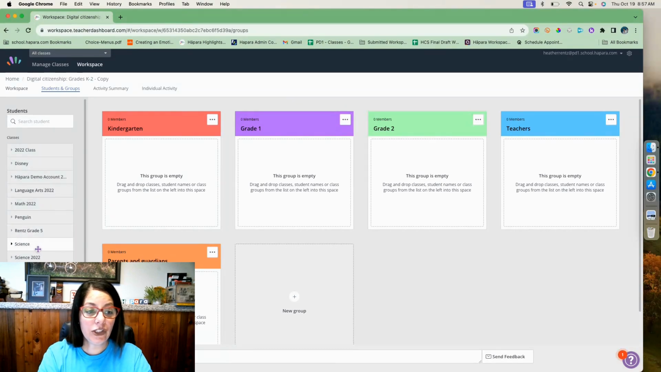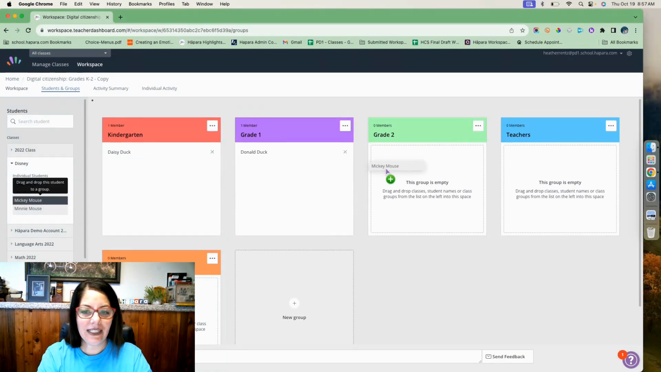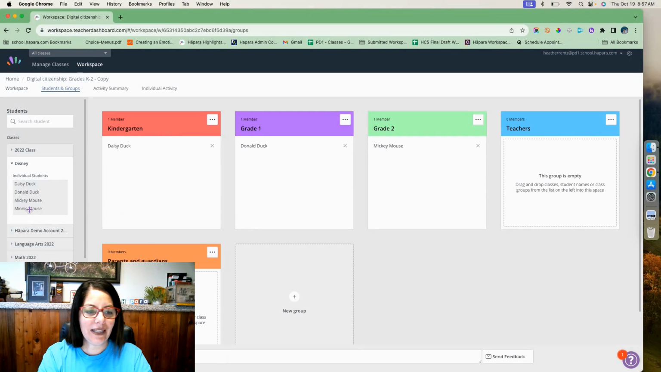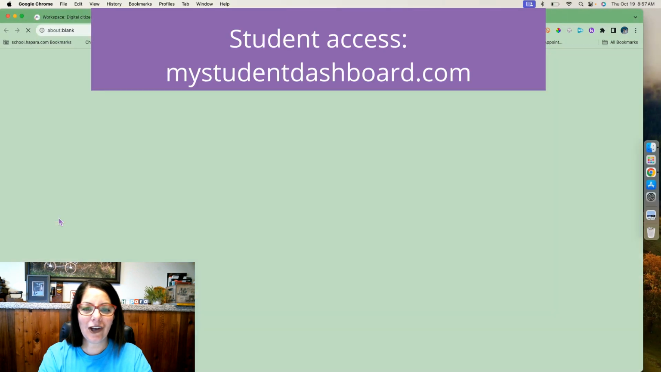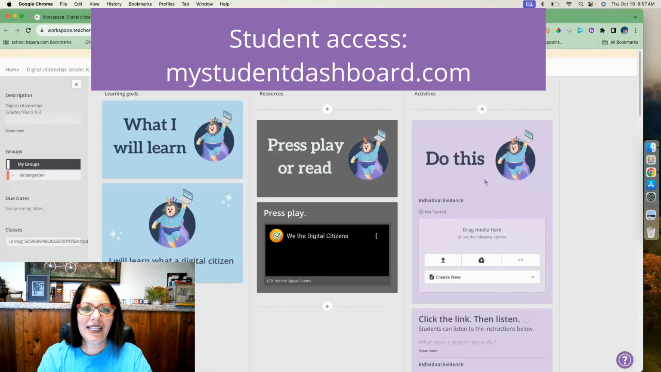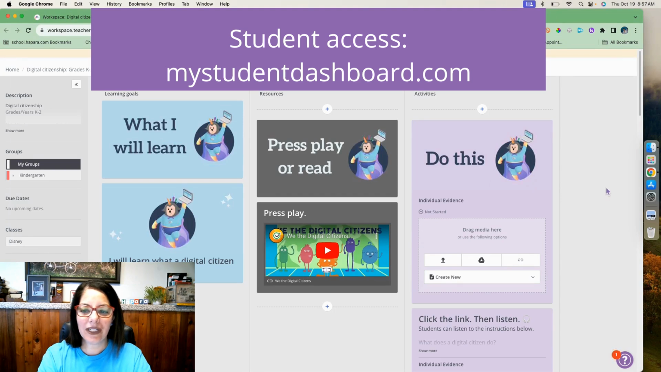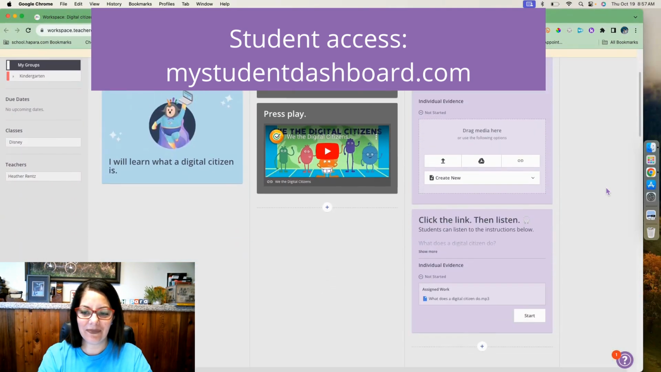But what I am going to do is use the students from my Disney demo class and put them in. So Daisy is in kindergarten, Donald's in grade 1, Mickey is in grade 2, and we're going to say that Minnie Mouse is a parent or guardian. And so that way, when I go back to my workspace, the view for everyone is different. I can drop down and see what Daisy's going to see by clicking on the eyeball icon right here. So when Daisy logs in to my student dashboard, this is what Daisy can see.